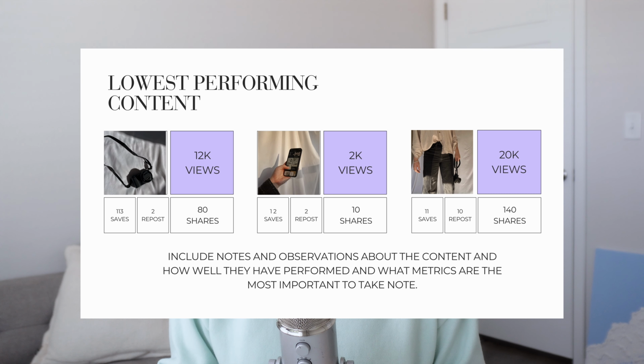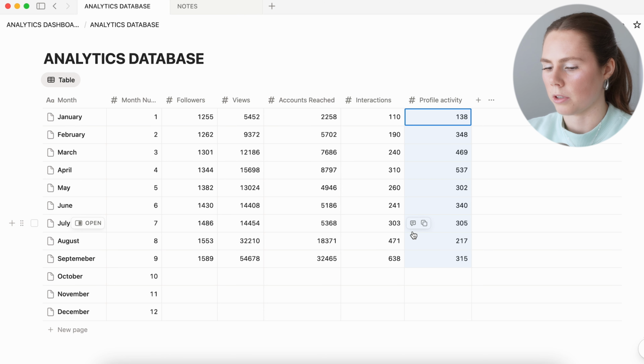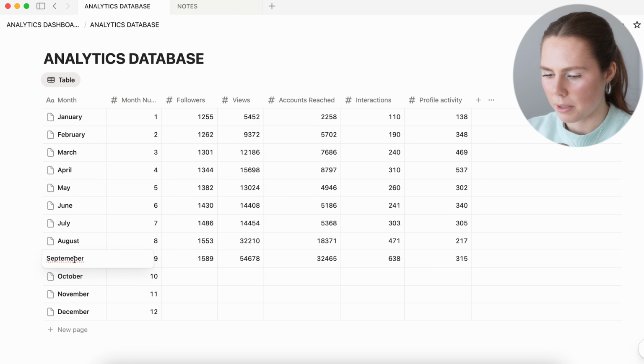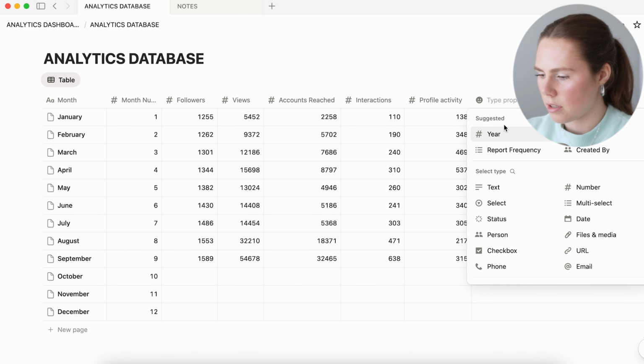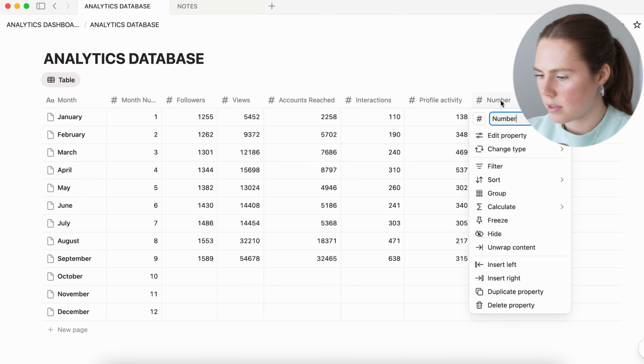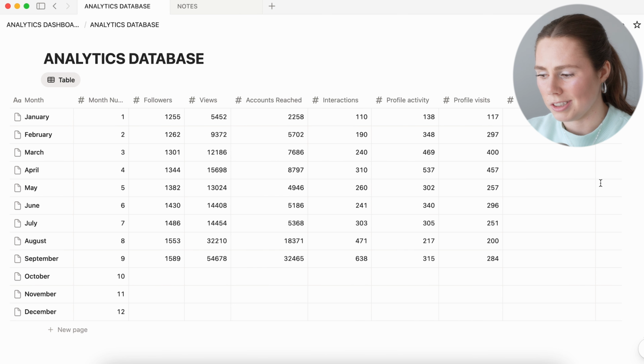And let's say the current month is September. That's why I'm just inputting these numbers until September. Wow, just realized I spelled September wrong. All right, next one is profile visits. The next one is external link taps. And then the next one is business address taps. Here are all the metrics that I am going to want to be tracking.